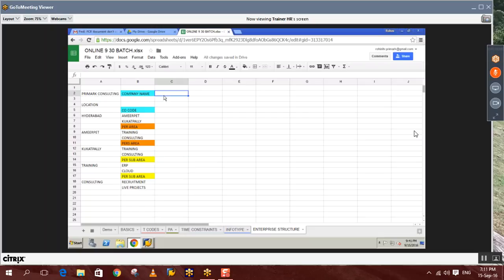Now company name is Primark and company codes are Ameerpet and Kukatpally. Now we have to define the company code. So let us give a code for Ameerpet. How do we maintain? See, this is again 4-digit length. Everything is 4-digit length.